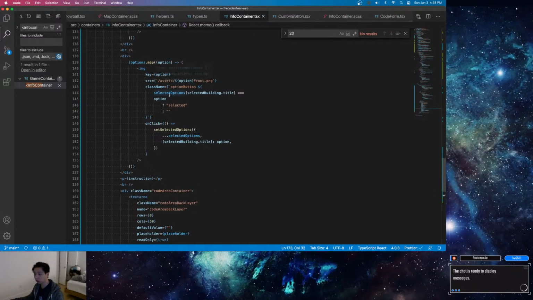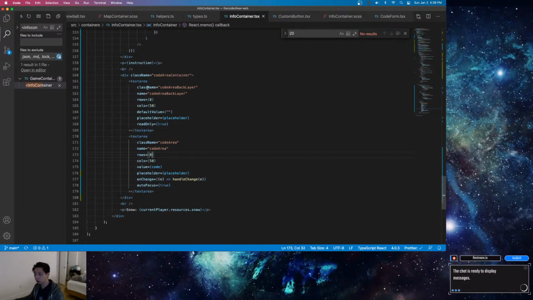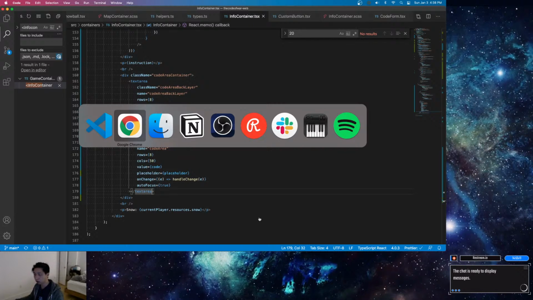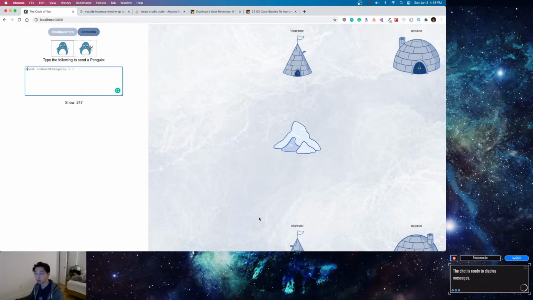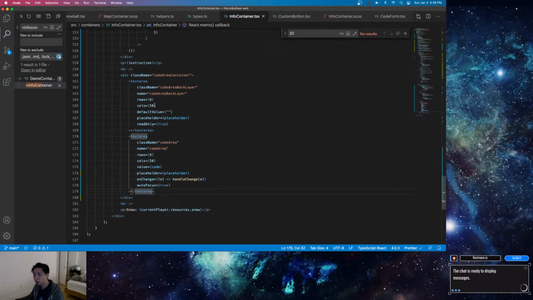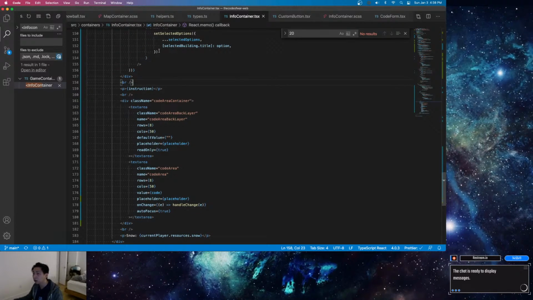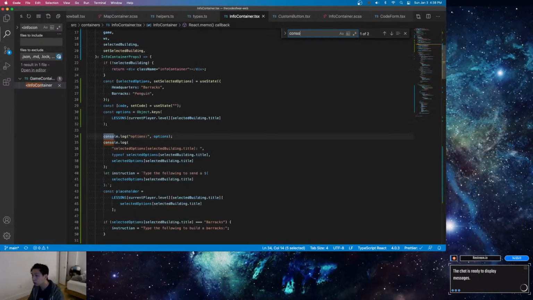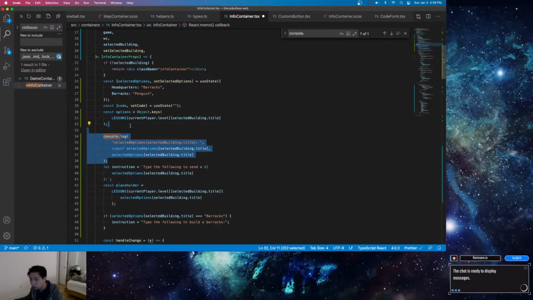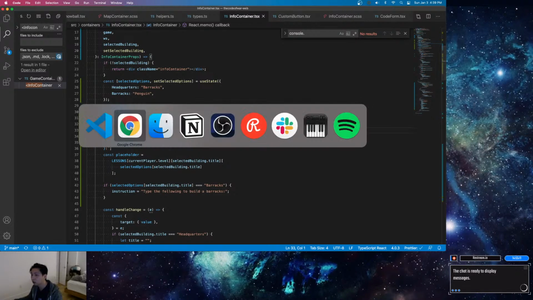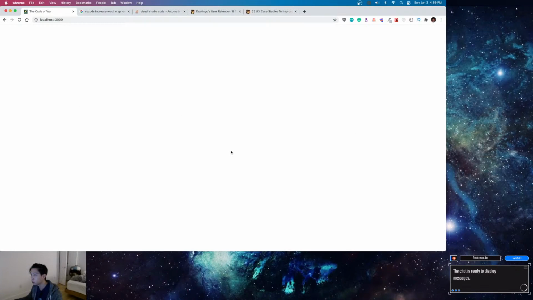Info container. I think I want a BR after text area. Oh, I do have one. Another one? No, before text area. No, wait. Before instruction. Here. Okay, let's save this. Get rid of that console log. And we have our lesson 1. Okay.